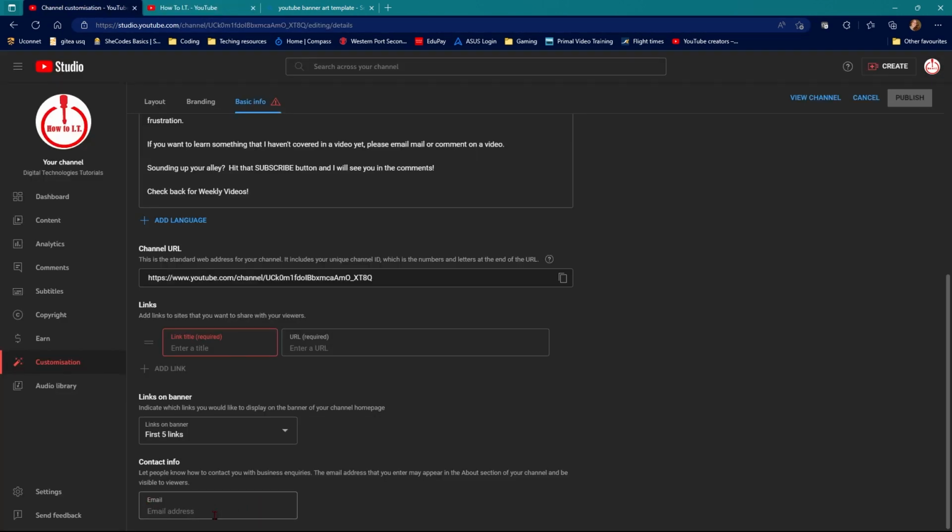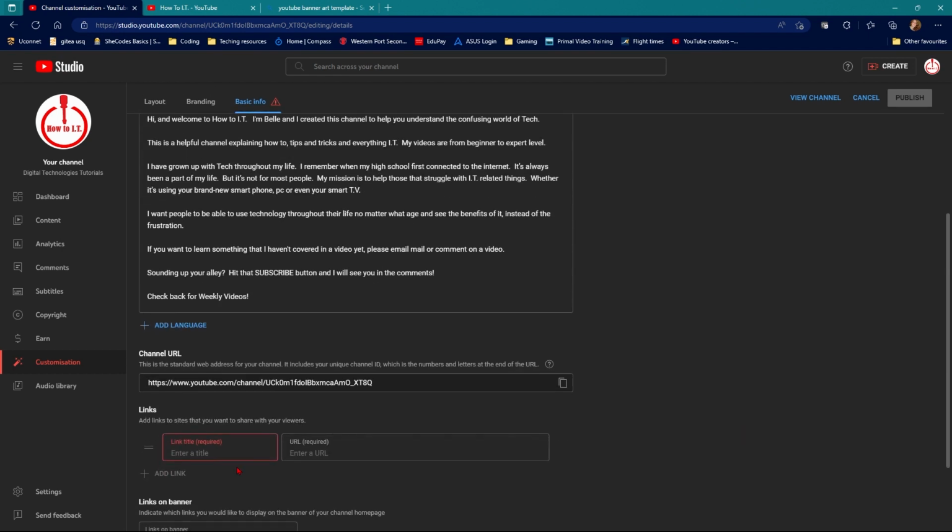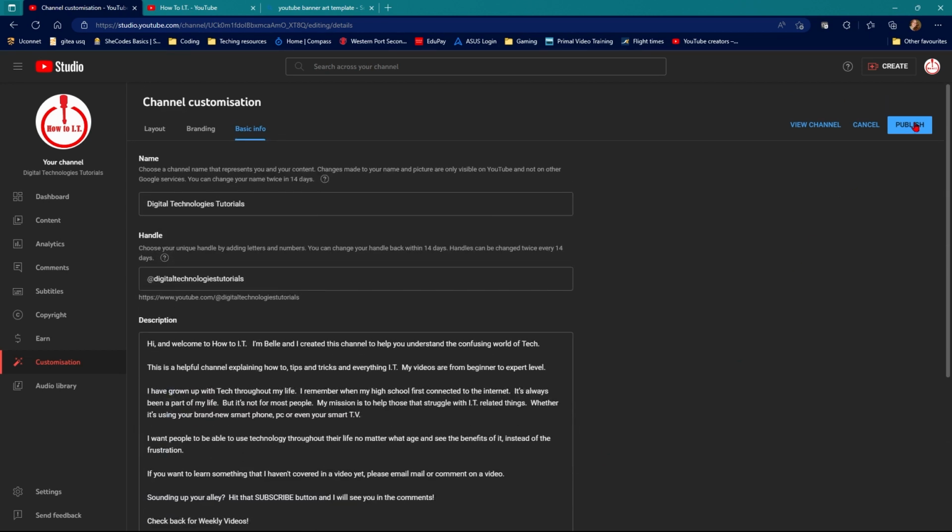And then add your email address, so people can contact you if they want to work with you, collaborate with you. Maybe they have a product that they want to send to you so you can review it. Always add that there. And then after we've done that, you can press publish. Make sure you press publish, otherwise all that work that you did isn't going to be saved.